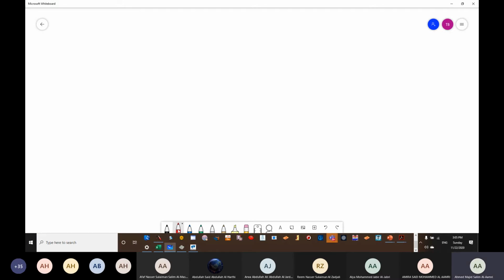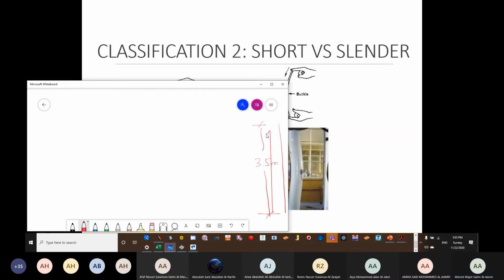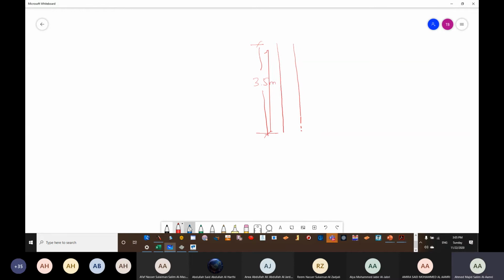Let's say that this is the column. Okay, this is my column. And then the height of the column is, let's say, 3.5. This is what we call L naught. L naught is the total height of the column. Now you will see when this column is going to fail, it will not fail from the top. It is going to fail somewhere here.